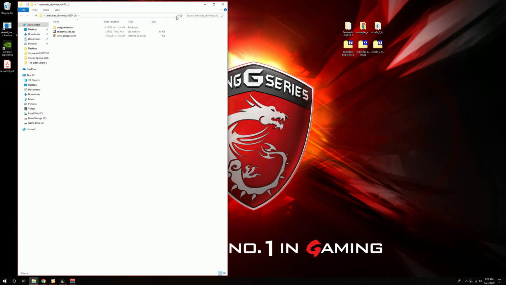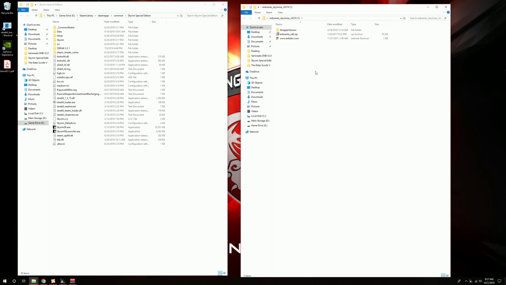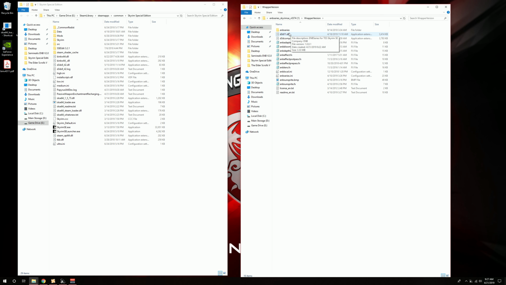So what you want to do is open up your ENB binary folder right here. And there's a folder within that's called wrapper version. Go ahead and open that up. And there's only two files that you actually need from here. Again, it's only two files, the D3D11 and the D3DCompiler file. Go ahead and click those and then right-click and copy. Then go right back to your Skyrim folder and paste them in just like that. And that is the ENB binary install.